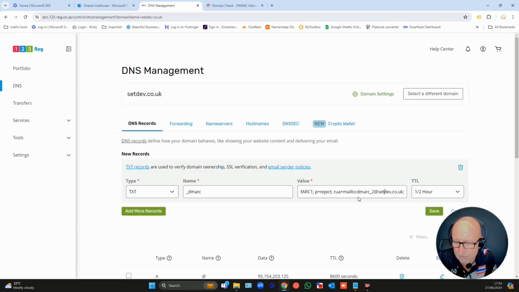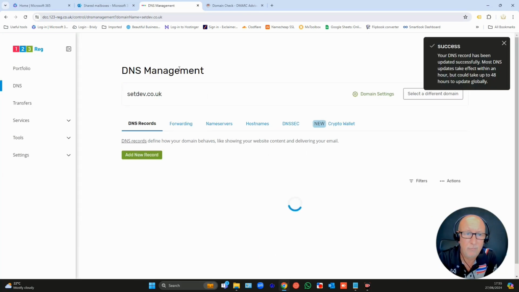So the string of characters is DMARC1, and we're saying if it's bounced, then reject it. The RUA, which is the reporting URI for aggregate data, and the URI stands for Uniform Resource Identifier. So what that is, is a set of information that it's essentially going to send a mail to this DMARC_2 at setdev.co.uk. So that's the DMARC part done for us.